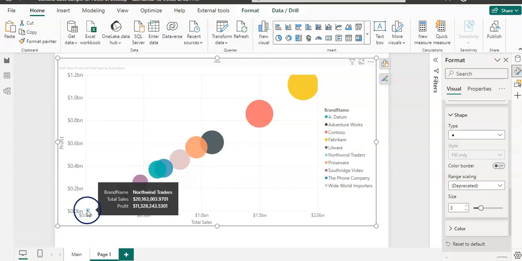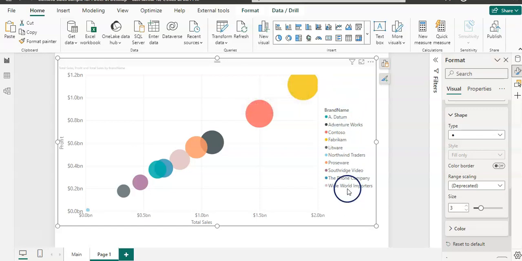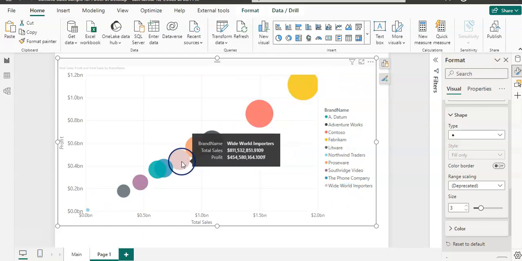So now our lowest volume and lowest profit brand is this brand, which is Northwind Traders. And this is our best brand. So if you are, let's say, working on that kind of analysis, which brand is most profitable for your business, in that case this chart reveals a lot more information, which you might not get from other charts.